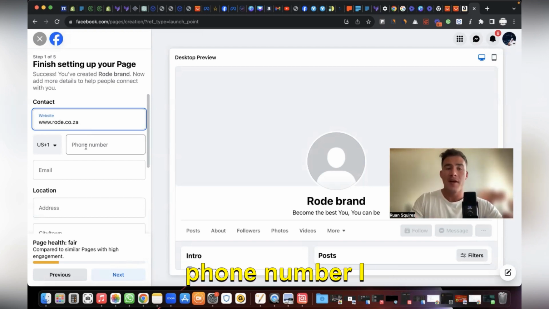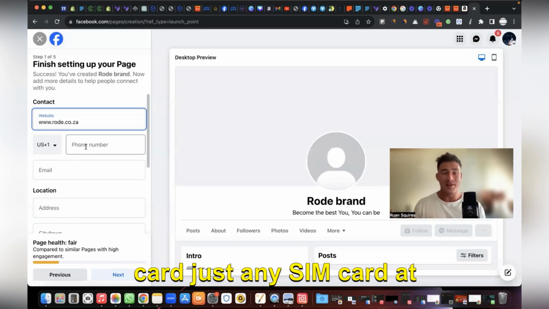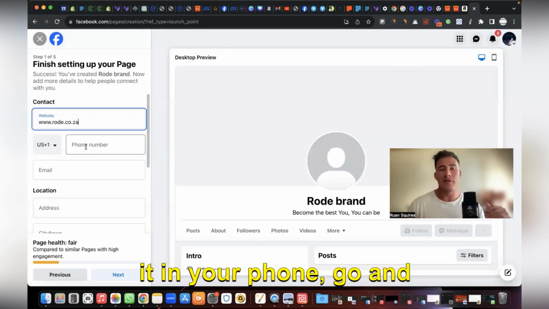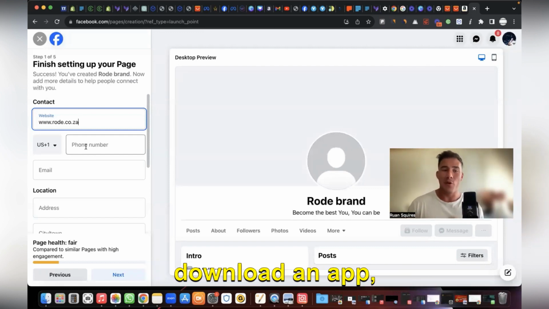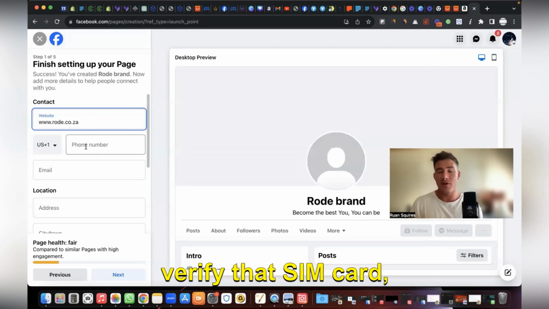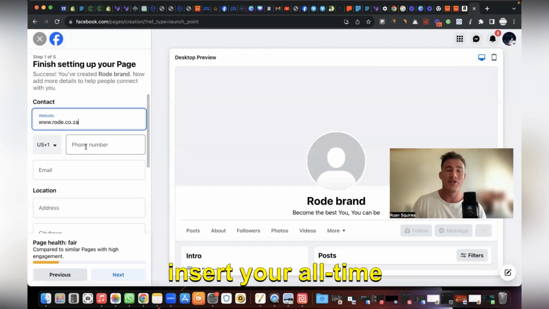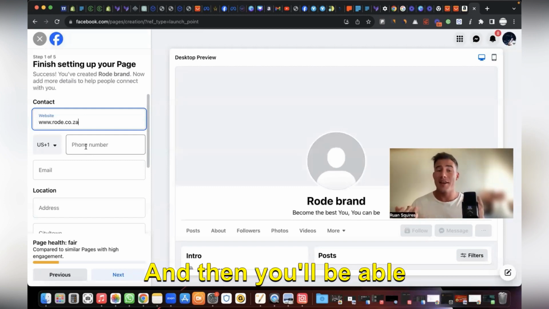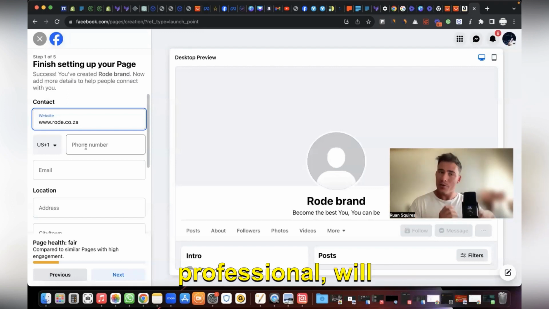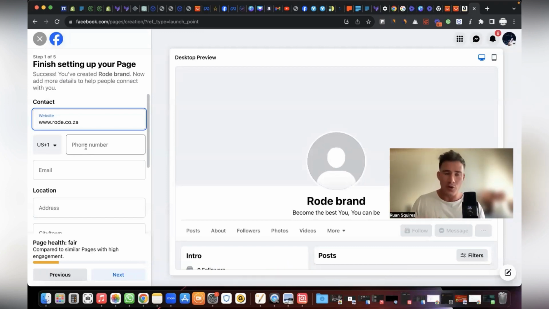For your phone number, I recommend that you actually go and buy a SIM card, just any SIM card at any shop, and then just quickly put it in your phone. Download the WhatsApp Business app, and then literally just verify that phone number on WhatsApp Business. You can remove it and insert your old SIM card again. Then you'll be able to offer support on WhatsApp to your customers, and it will be professional. It will only be on that specific account, so it won't mess with your normal WhatsApp.